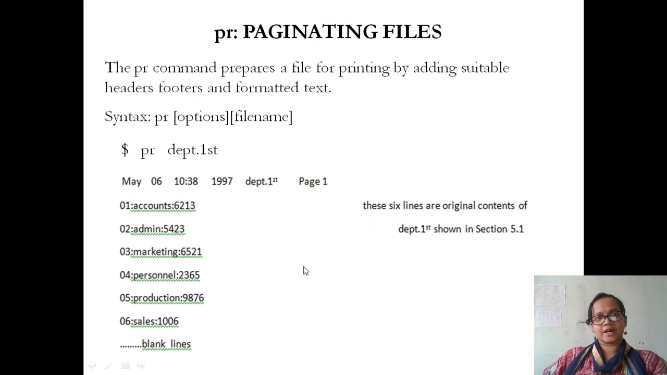Next coming to PR, that is paginating files. In Unix, the PR command is used to prepare a file for printing by adding suitable headers, footers, and also some formatted text. Why is the PR command used? To give headers and footers, or even formatted text, which can be added to your file. The syntax is PR, options, file name.